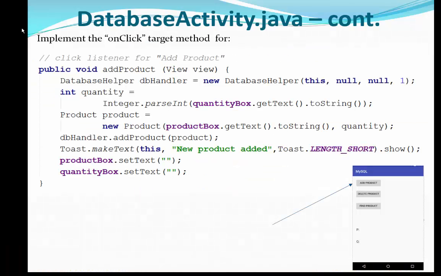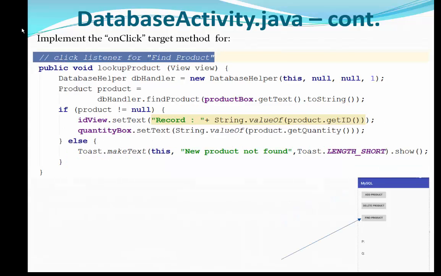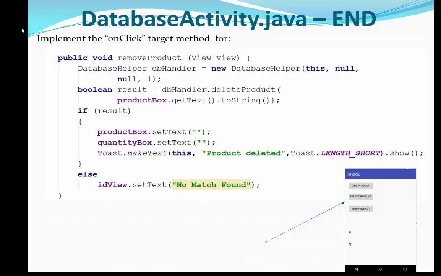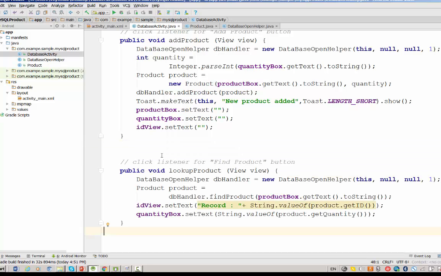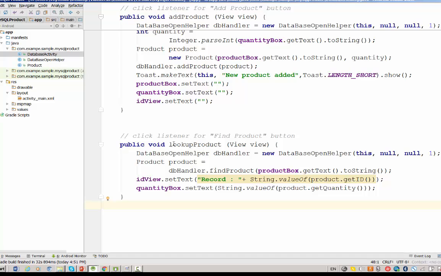So we have to do the same for find product. We need to write a method to implement the onClick method for the find product button. And finally we need to implement the onClick method for delete product. In this case we will have the name remove product. So the next will be the click listener for the find product button with the name lookup product. It's pretty much standard. We just call the find product method for the extracted field product box, and we show the result.